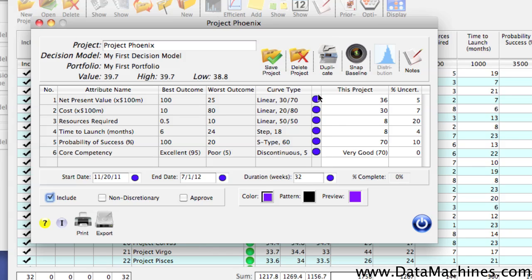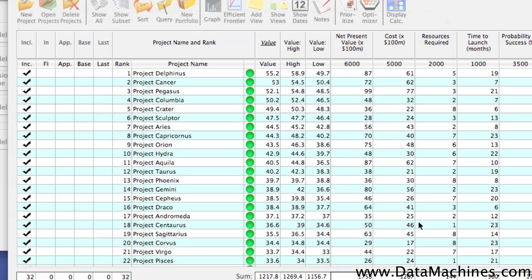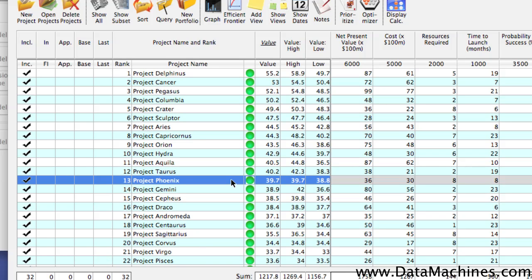These blue dots indicate that these attribute values are unchanged from the baseline value. Because this is a new project that we have just saved, the baseline values are, of course, the same as the saved values. And the baseline is automatically saved for you whenever you create a new project. When we click Close to close the form, we can see that it has been added to our portfolio form. If we decide to edit the project, we can double-click on it to open it up to make our changes.